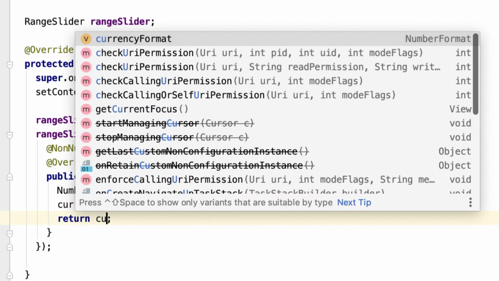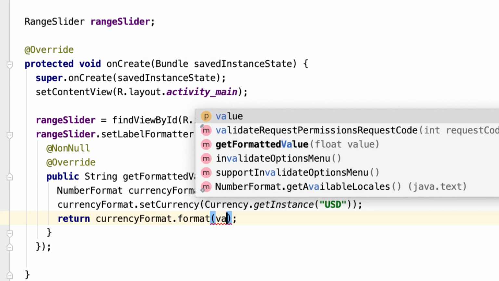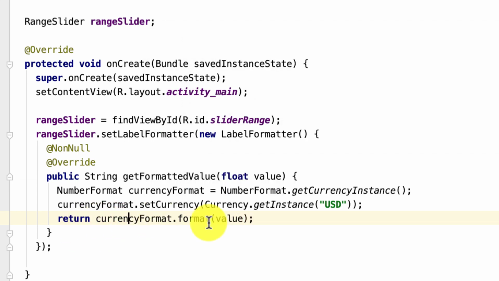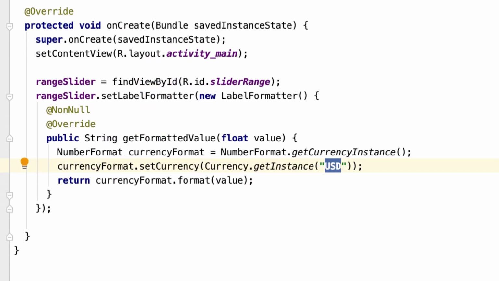So it will be currencyFormat.format, format the value, and the value initially was float, so we're formatting the value right here, and we've included the USD label next to it, so now it should appear inside the emulator. Let's give this a try. Let's see how it looks like.